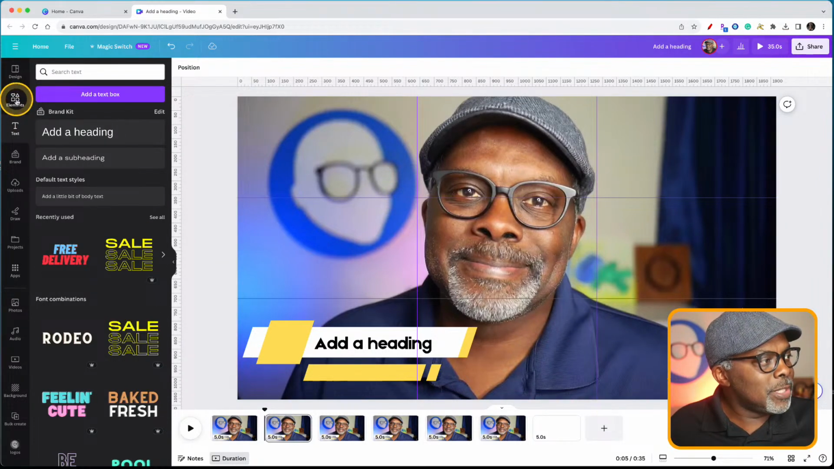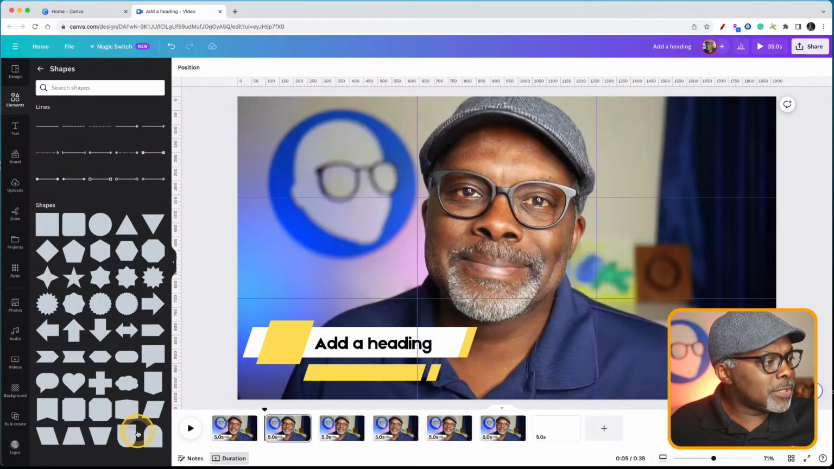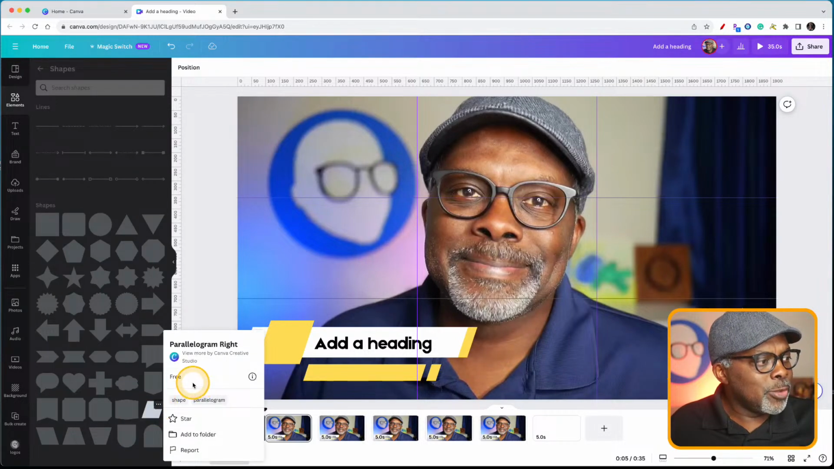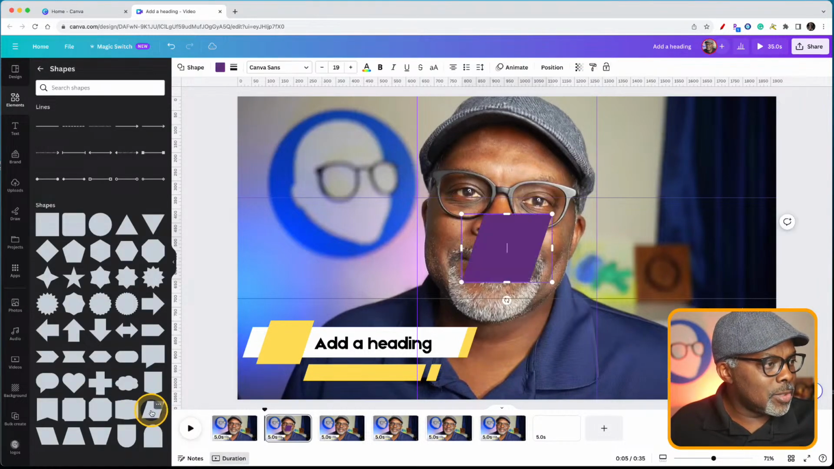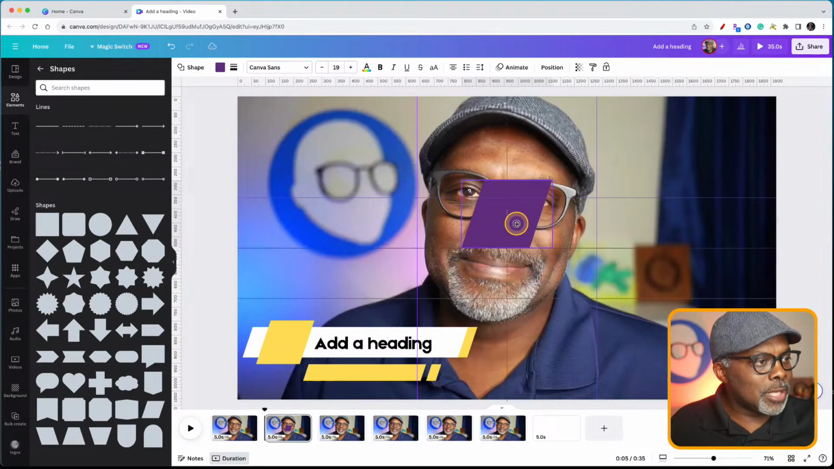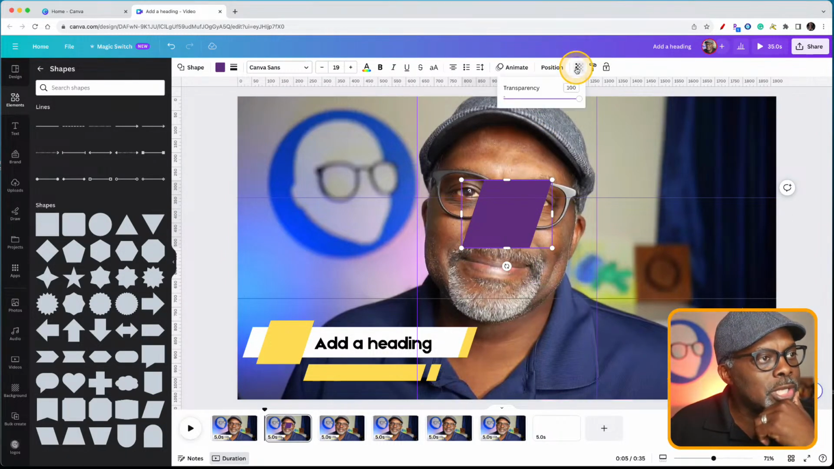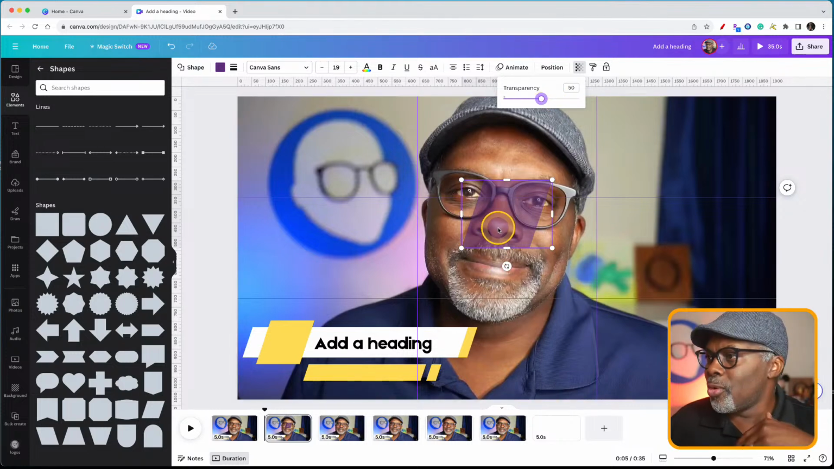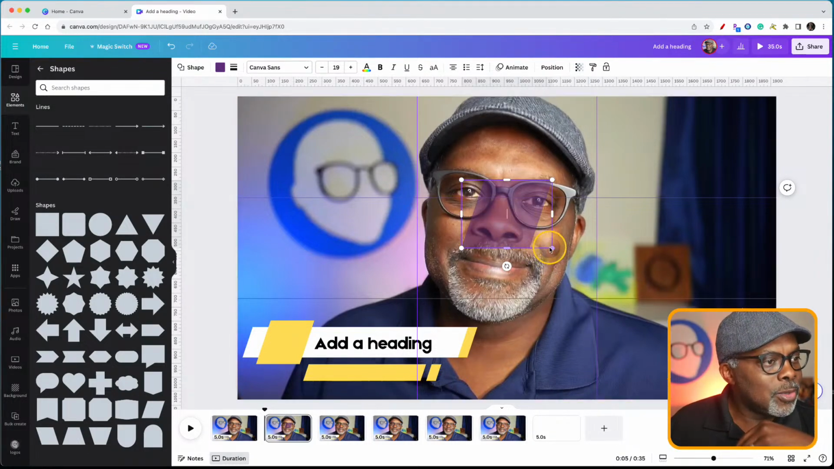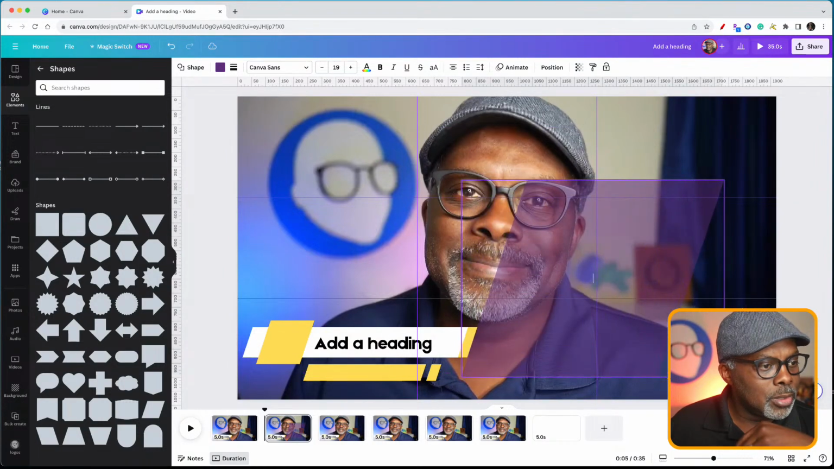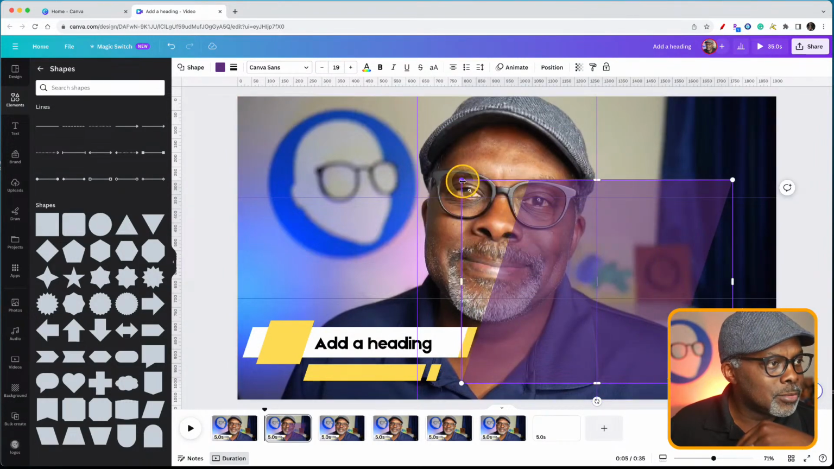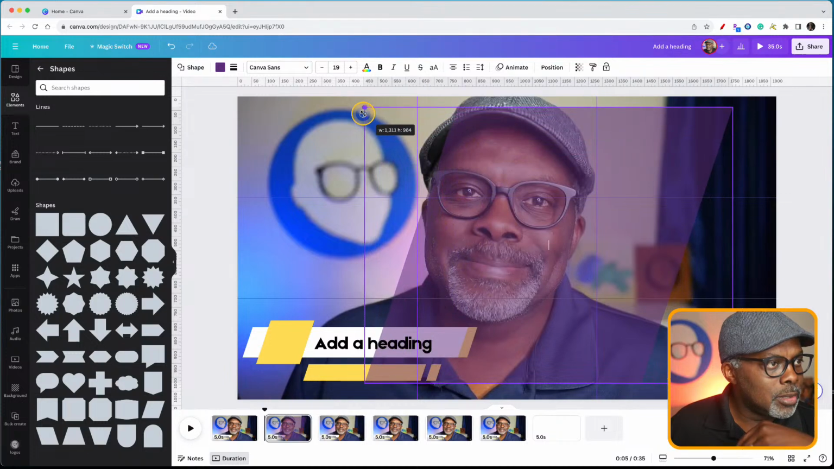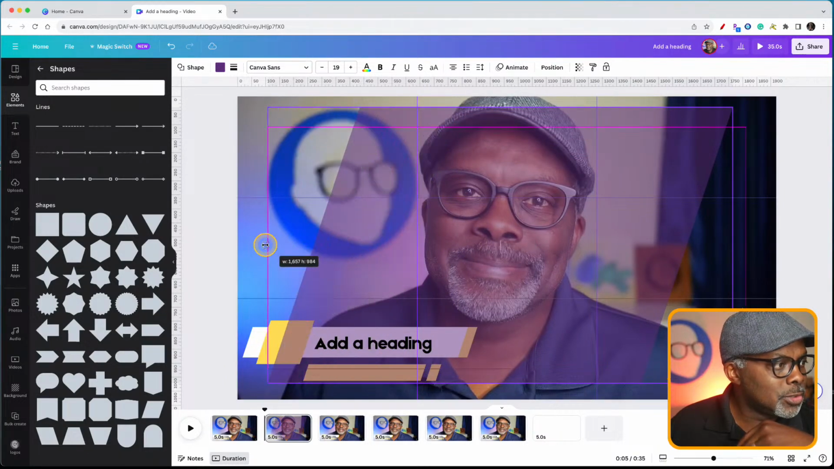So let's go back to elements. I'm going to pick the same slanted box because I want to use the same kind of theme, right? So I'm going to pick that same slanted box. And what I'm going to do now is change the transparency of it so I can see myself through it. And now I'm going to draw my overlay. I'm going to enlarge this up. That's roughly a good size for that. Then I'm going to stretch it out.